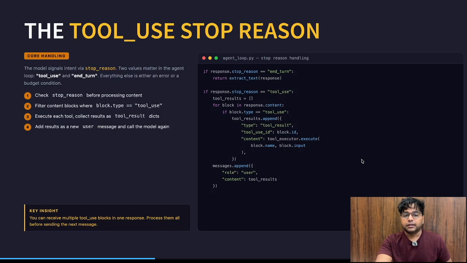In detail, we will understand each of these stop reasons. The stop reasons we are using here are tool_use and end_turn. Everything else is either an error or a budget condition. So the flow is that the agentic system checks stop_reason before processing content. If response.stop_reason equals end_turn, then do something. If it is equal to tool_use, then do something else. But the important thing here is the stop_reason. Then we have to filter content blocks where block.type equals tool_use.